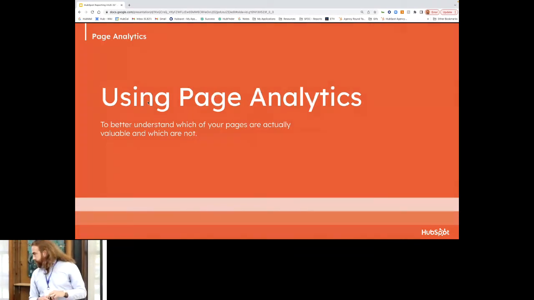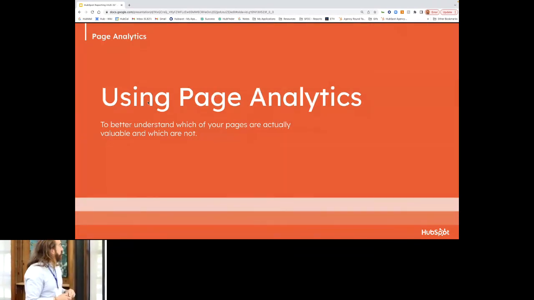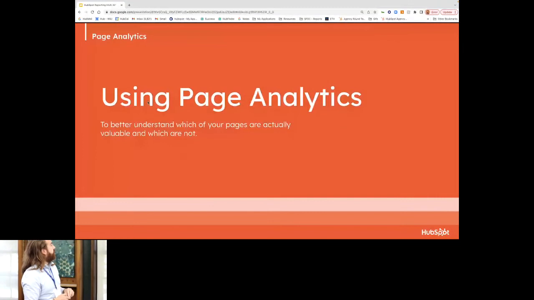Okay, so let's talk page analytics. Page analytics is another one of these undersung tools, not the sexiest tool inside HubSpot. I use this tool all the time to make decisions with people. Page analytics, what we're talking about here.